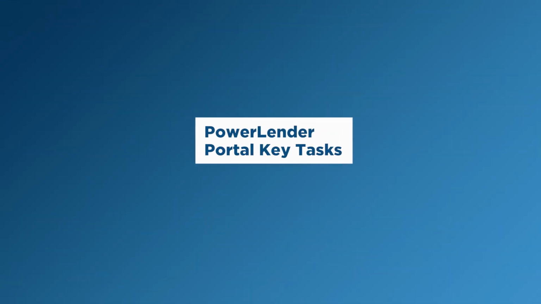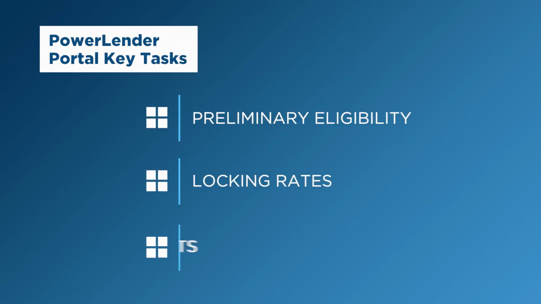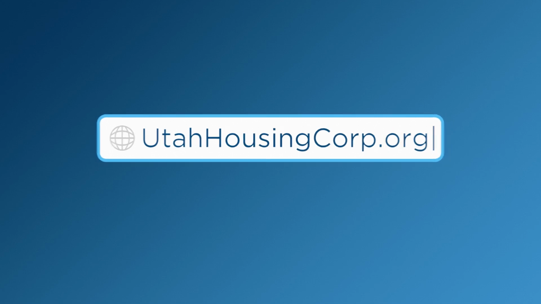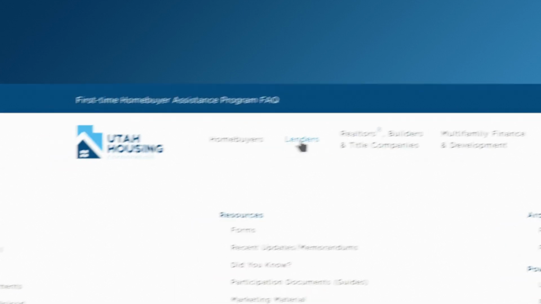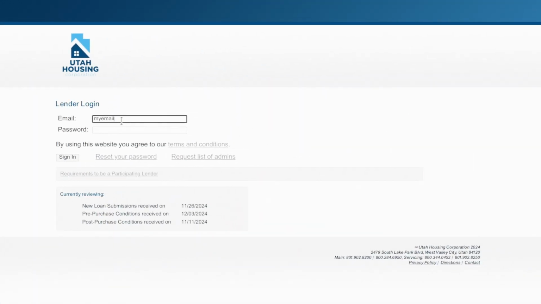The Utah Housing PowerLender system is a vital tool for lenders, functioning much like a loan origination system, or LOS. It allows authorized users to manage key tasks such as preliminary eligibility, locking rates, and preparing closing documents. You can find the PowerLender login by visiting utahhousingcorp.org, hovering over Lenders in the main navigation, and clicking on PowerLender Portal. You will need access from your company's Utah Housing PowerLender administrator.